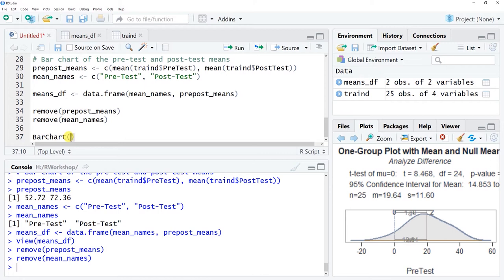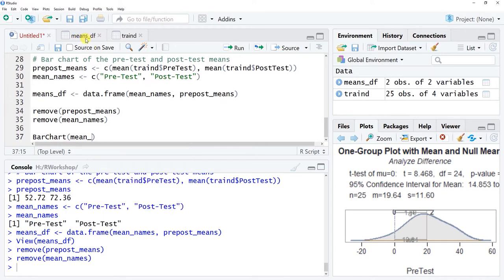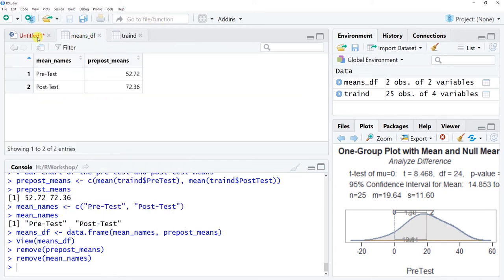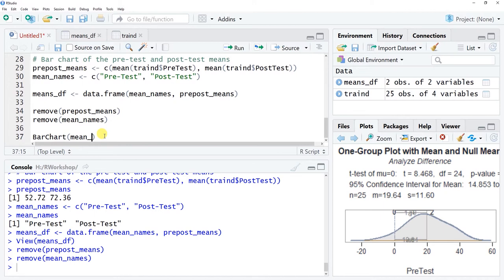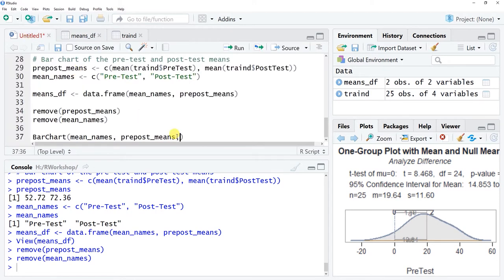So the first thing that you're going to enter in your bar chart function is the mean names variable from this means underscore df data frame here. So we're entering this information here, mean names, and then comma. Your second argument is going to be the pre-post means variable. This is from that means df data frame as well.